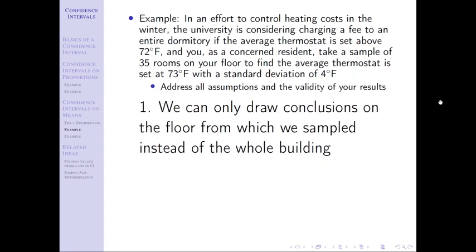So you've got two options. Either A, you say we might have a little bit of sampling bias, or B, you can say we're 95% confident that the interval from 71.63 to 74.37 contains the true average thermostat setting in the rooms on the floor that I live in this dorm, which is less helpful because the fee is going to apply to the average of the dorm, not just your floor, right?